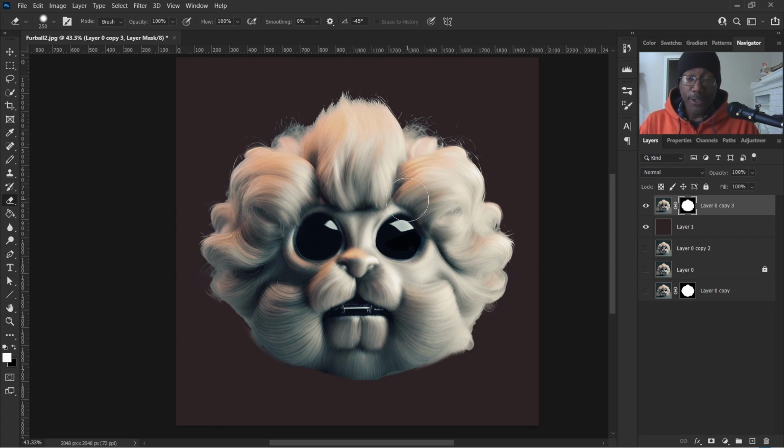So there you have it, short and sweet. 2 quick ways to remove your background from your photos.